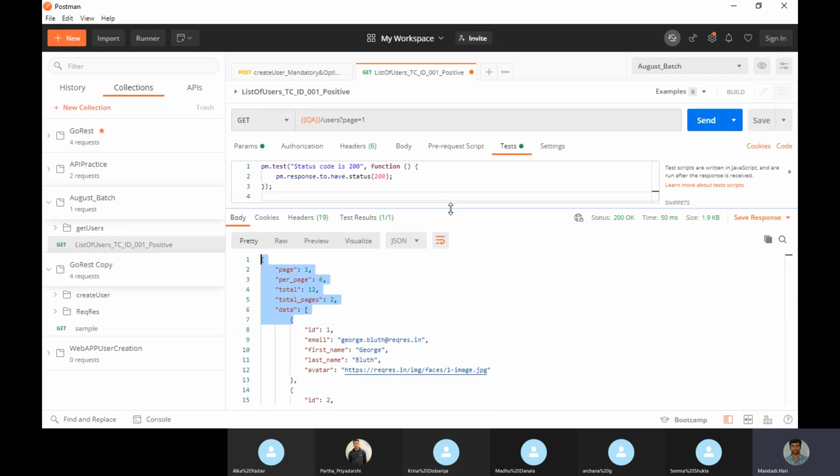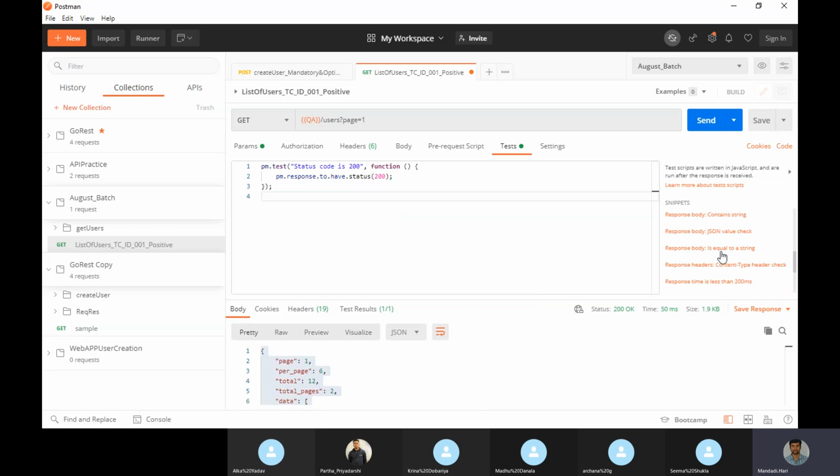For now, see a few validations. I will check response body contains string. Body matches string, this name I can change, it's not mandatory. Whatever I do here will show in the test results with this name. What string will I pass? One email ID. I will check the email ID.